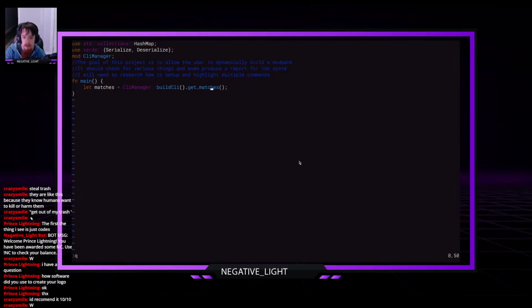So now what we need to do is we need to go down here. Yoink. Let's matches dot subcommand. Okay. And then we have that, but then we need to go up here. Okay.